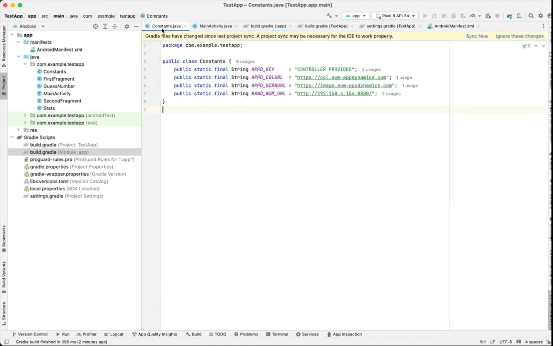Next up is constants.java. This was my way of factoring out some of the hard-coded strings and other hard-coded values that appear throughout the program. So rather than have them sprinkled in different source files, I put them all in this particular class, made the various strings public, and then they can be referenced elsewhere in the application.